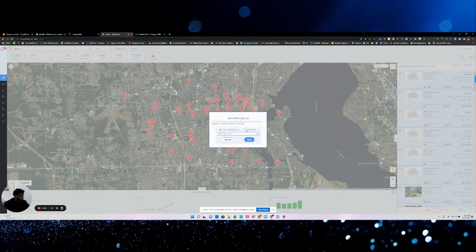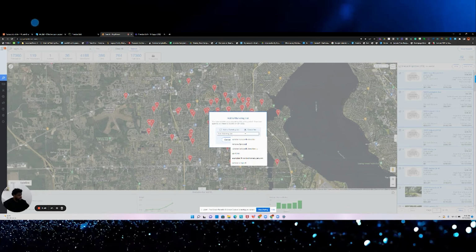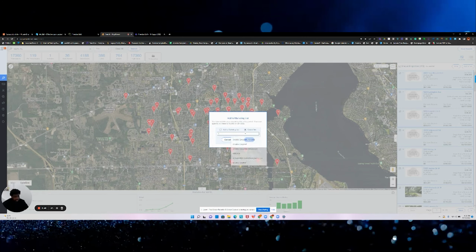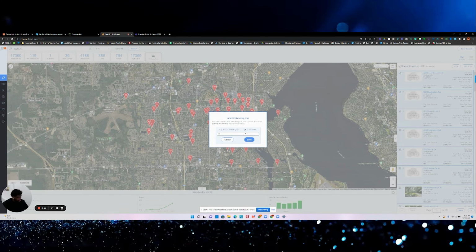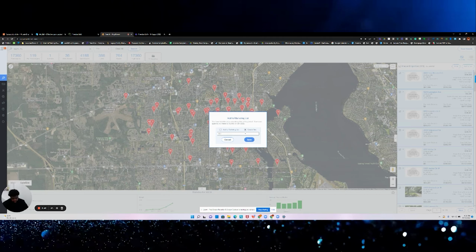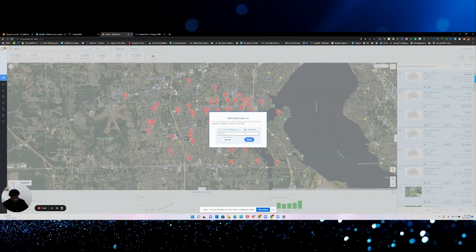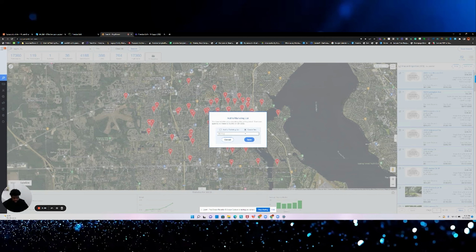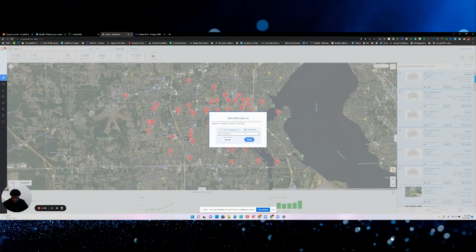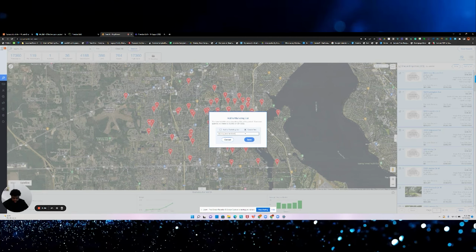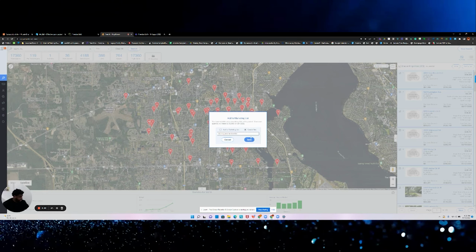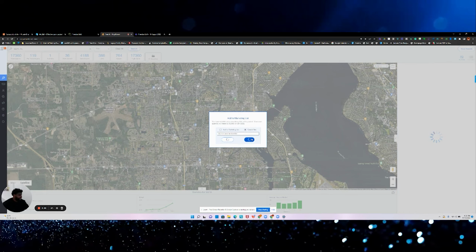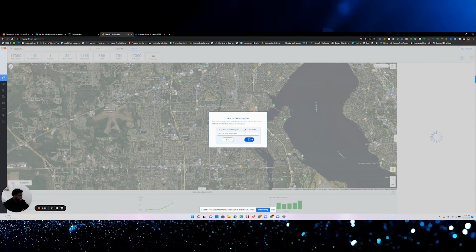And we're going to create a new list. And we're going to call this 32210 Florida Retired landlord list. So I got 50,000 credits.